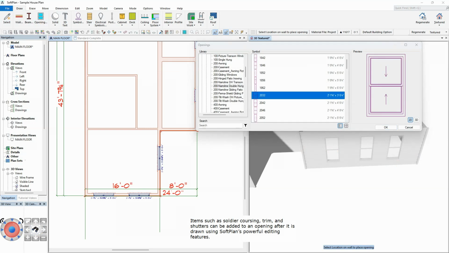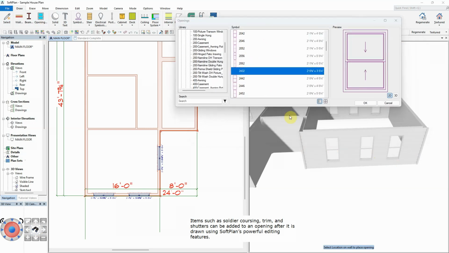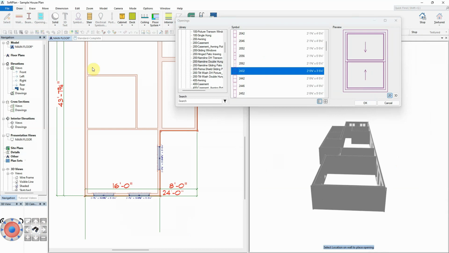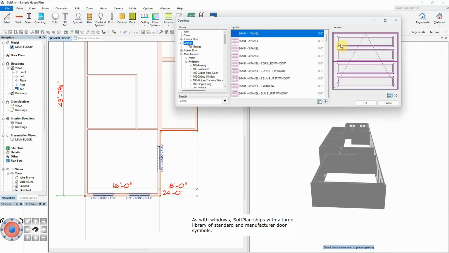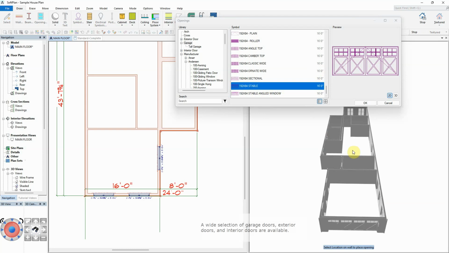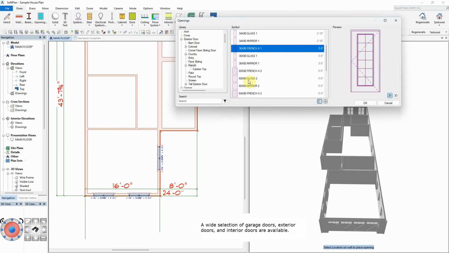Items such as soldier coursing, trim, and shutters can be added to an opening after it is drawn using SoftPlan's powerful editing features. As with windows, SoftPlan ships with a large library of standard and manufacturer door symbols. A wide selection of garage doors, exterior doors, and interior doors are available.